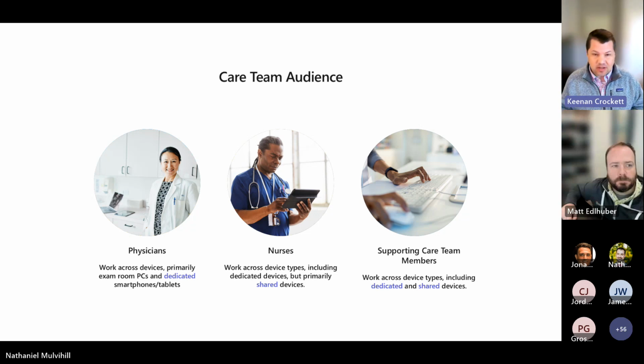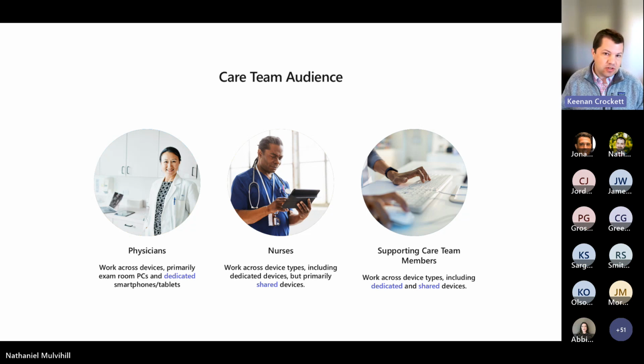When we start looking at nurses, it slightly changes and it could be shared devices. And the identity is switching on that device. Then also the care teams, and it could be a combination of dedicated devices or shared devices in those audiences, and how these applications work with Teams and the solution that Nathaniel will talk about. So it's important, as some of these solutions might focus on one persona, to just take a step back and look at the bigger audience and who can benefit from this solution. So Nathaniel, next slide.